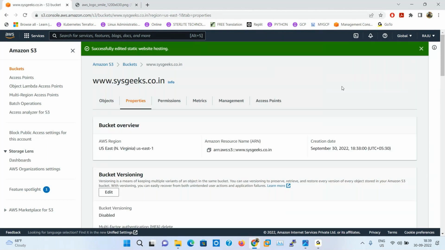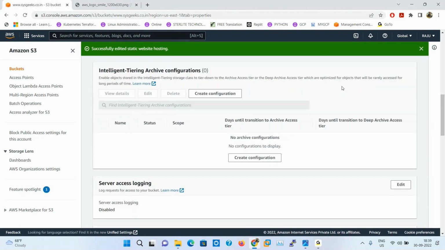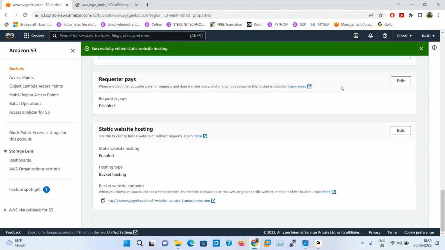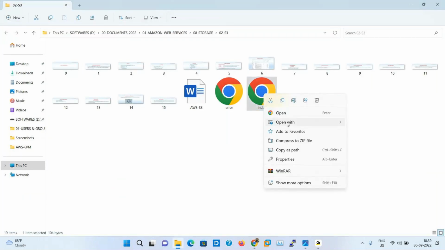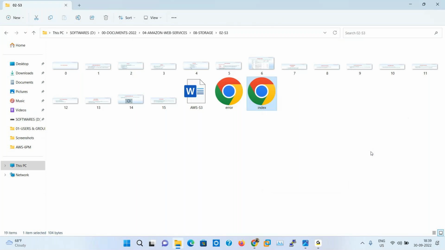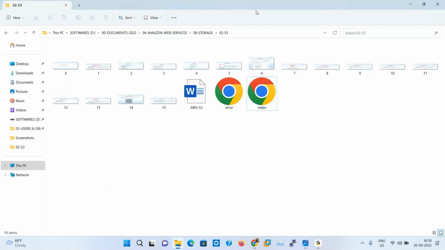Then we need to upload the two pages in the bucket. What are the two pages? Index.html and error.html. I already have these two pages. Now I'm opening this index.html code. Mark you, the message is welcome to AWS. So please create the two pages on your laptops. I know you know how to create index.html and error.html.